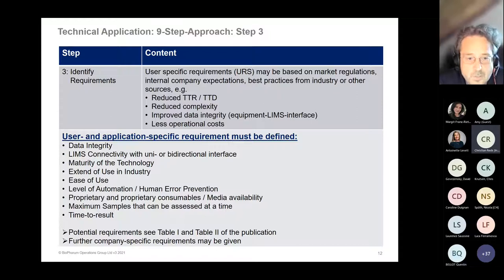Data integrity situation should be assessed. The LIMS connectivity, it could be, or you could specify whether you need a uni or bidirectional interface between the machine and your LIMS system. Of course, maturity of the technology is very important, the ease of use and the extent of use in the industry, level of automation, whether or not you have to purchase proprietary consumables, media cassettes, whatever. This could be a very important aspect. How many samples can be assessed at the time? And if you're interested in earlier release or a reduced incubation time, you have to assess the so-called time to result.